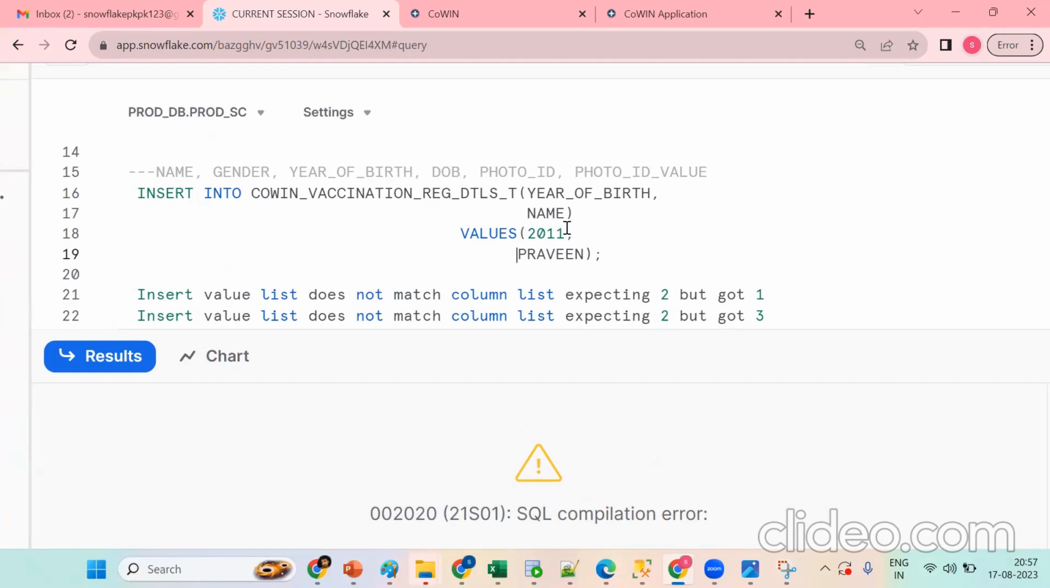Naming convention, we have to give quotations, I think. So what does it say? Okay, for a number, there's no need of anything. But this is a string. Strings need to be enclosed with single quotes. Remember one thing: numbers don't need single quotes, but strings, like alphabets or special characters, are enclosed with single quotes.